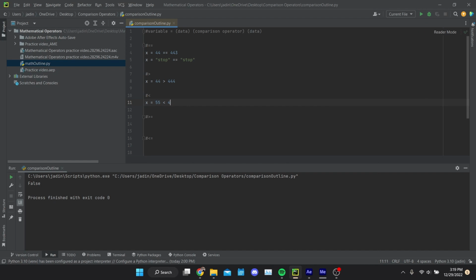But what happens if they're the same thing? What's it going to output? It's going to output false, because 55 is not less than 55. It is 55. But that's where this next comparison operator comes in handy. If we set x to 55 is greater than or equal to 55, it'll output true, because this is the greater than or equal to operator. It's checking if 55 is greater than or equal to 55. If either of those is true, it outputs true.